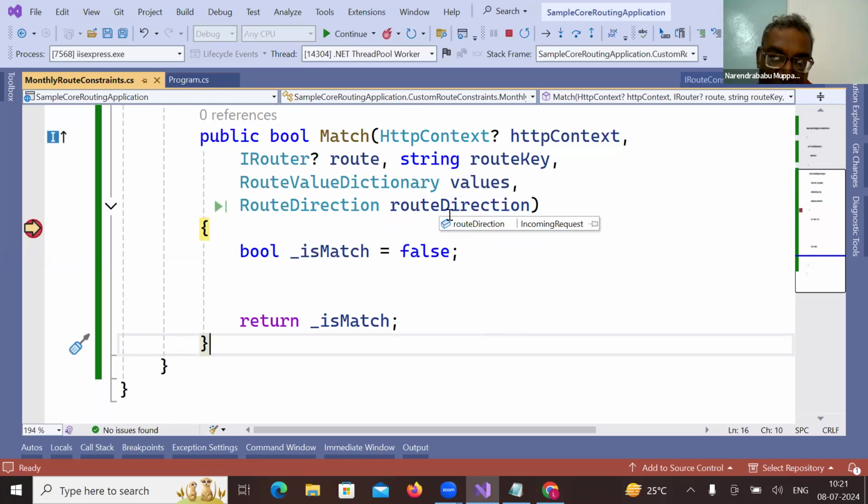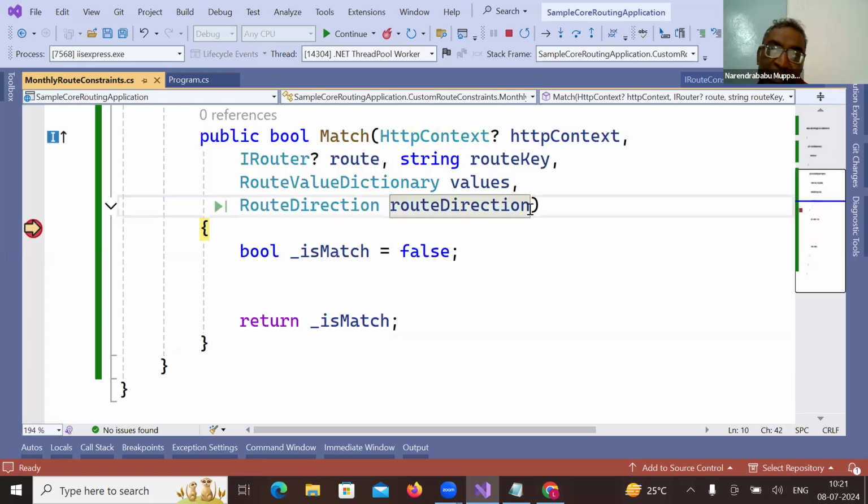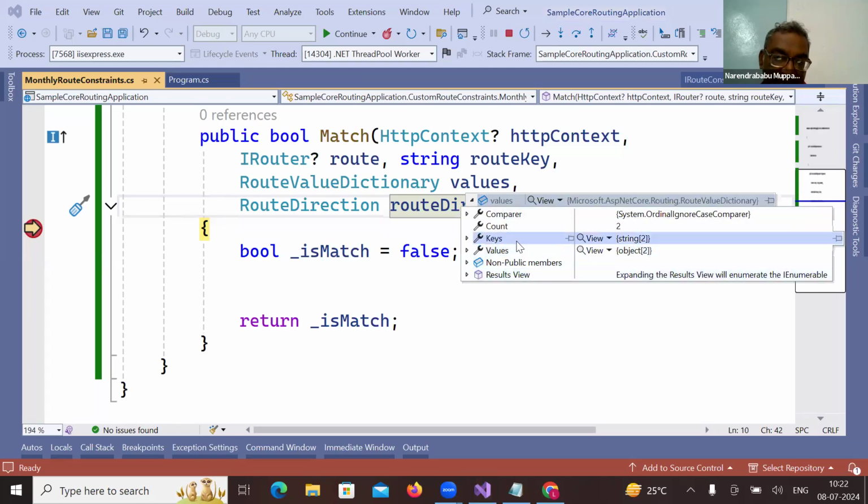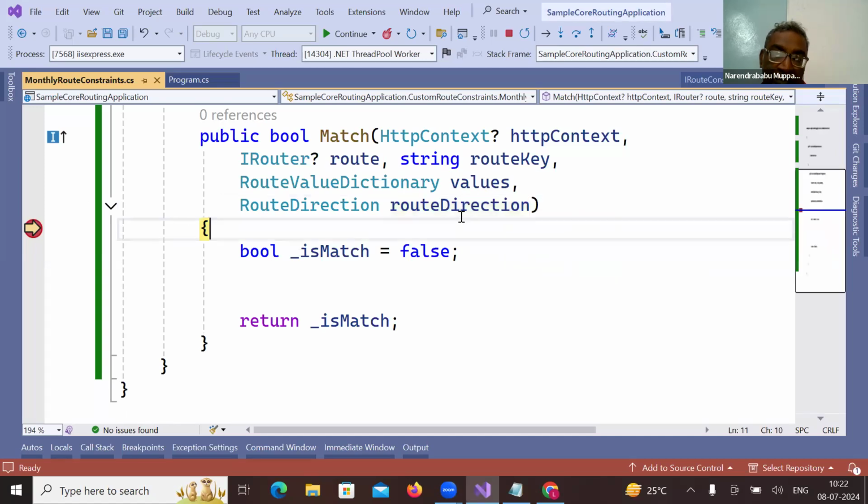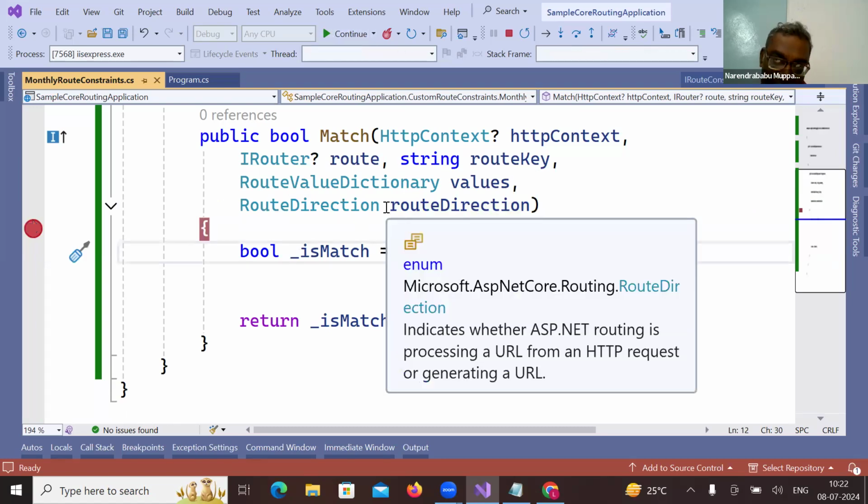So route direction is incoming request. You got my point? So all five have a certain purpose. HTTP context will get the request object, response object, everything. Whereas route key is the key you are going to make a constraint. And the value dictionary is the type of values you are receiving as an incoming request. And then the direction of the route is whether it is an incoming request or outgoing response. According to that, it will match.